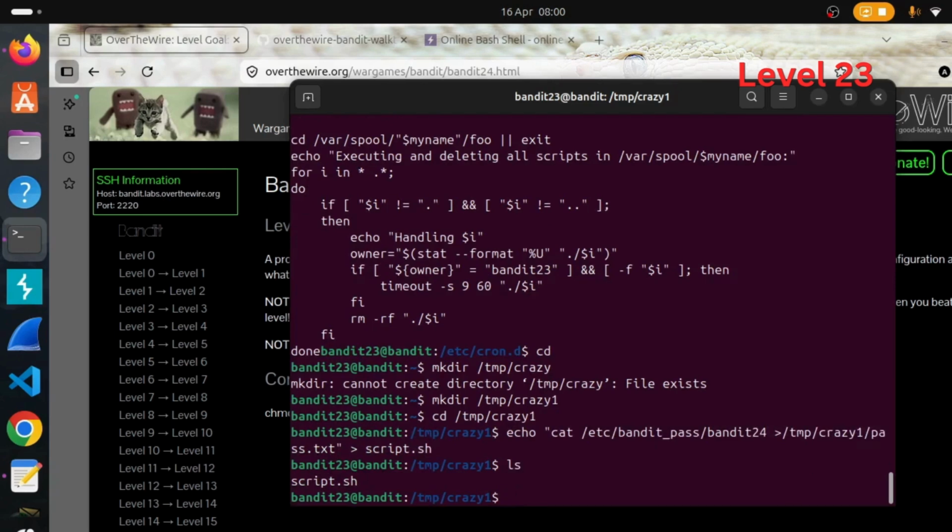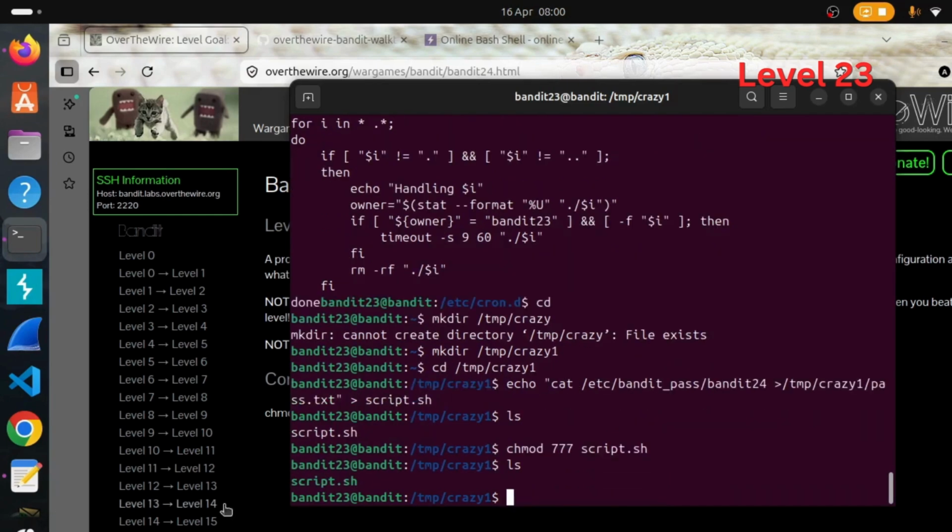Okay, so what we have to do is give permission to our script as well. If I do ls, you can see the script has got permission to execute, read, write, everything. If you don't give permission, this won't work, because the owner should be bandit23. Now I don't have a pass.txt, so in order to get that, you have to change the permission of your folder as well, because if you don't give permission to your folder, then bandit23 won't be able to write to it.